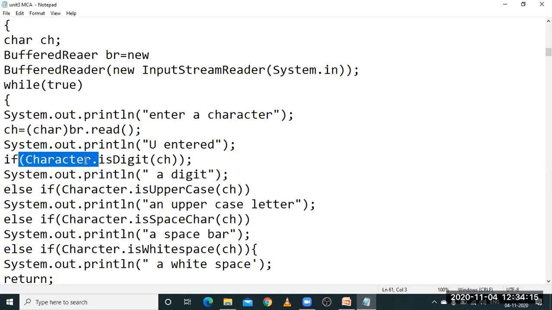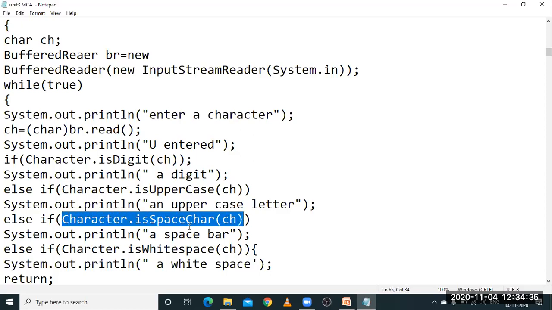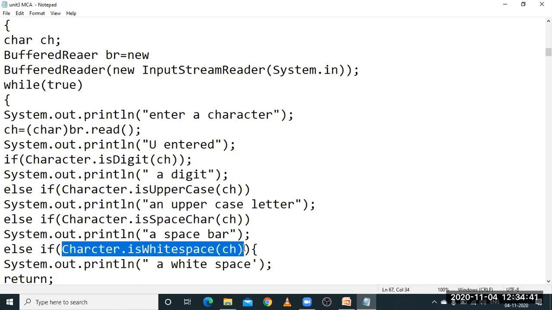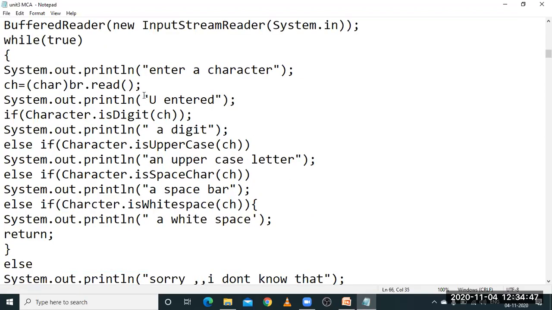We are trying to display it as a character class object. So if it is a digit, it will display that it is a digit. If you have typed an uppercase letter, it will display uppercase. If you have given a space character, it will display it as a space bar. If it is a white space, it is displayed as white space. So try to understand these primitive types here. Wherever ch is there, that is a primitive type which is converted into character class related display.